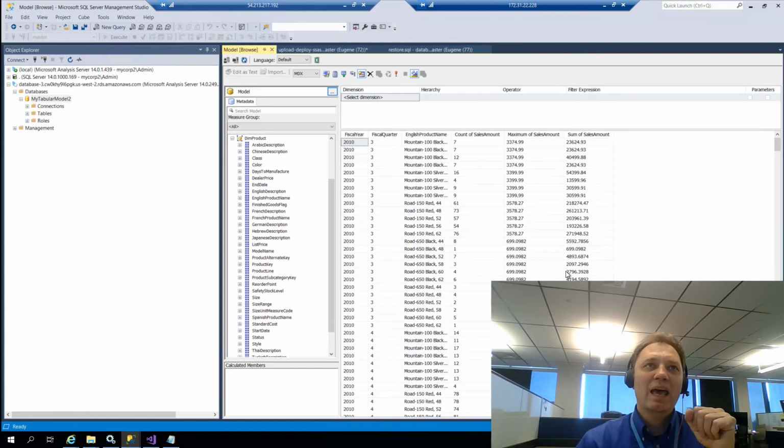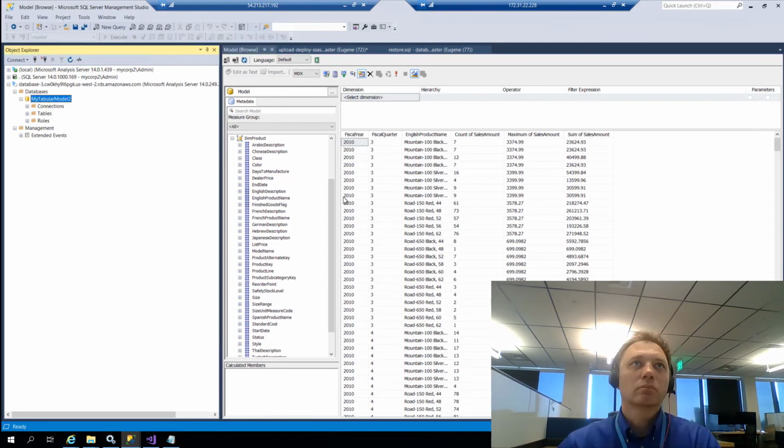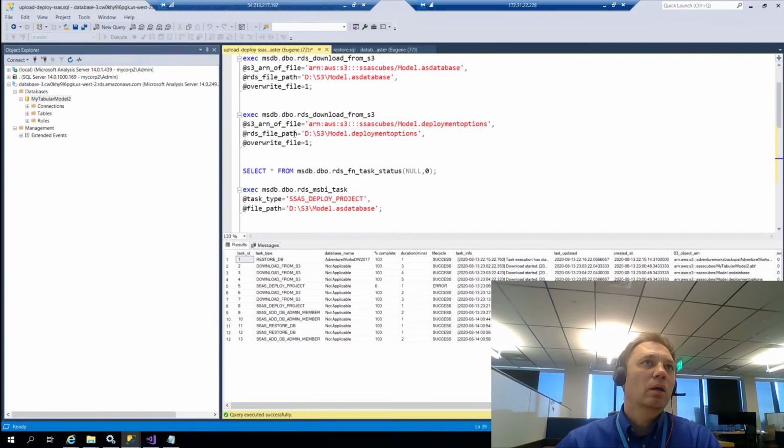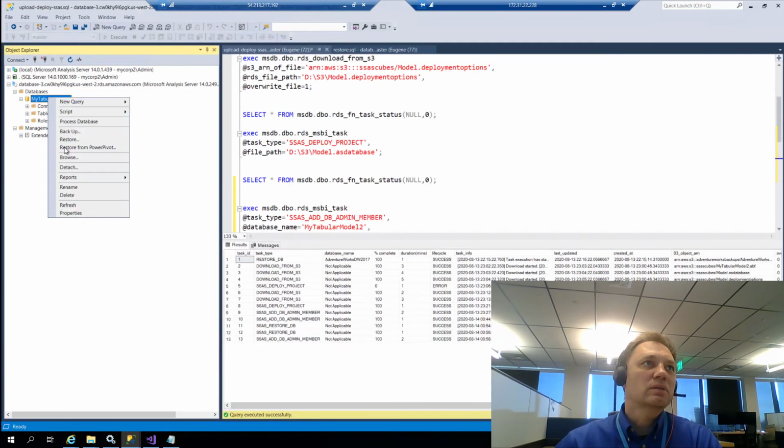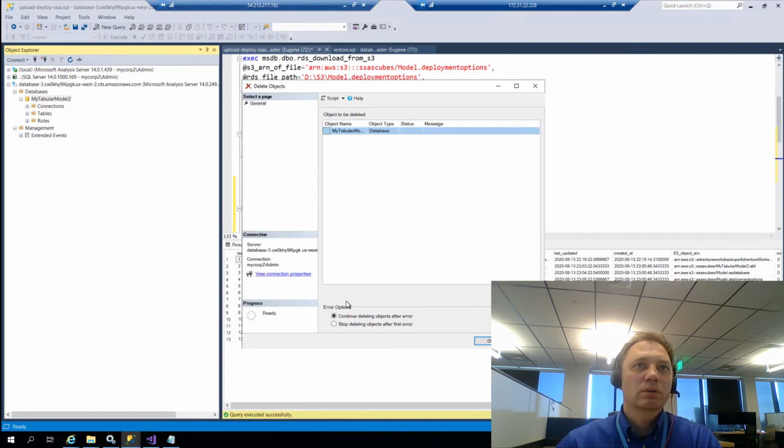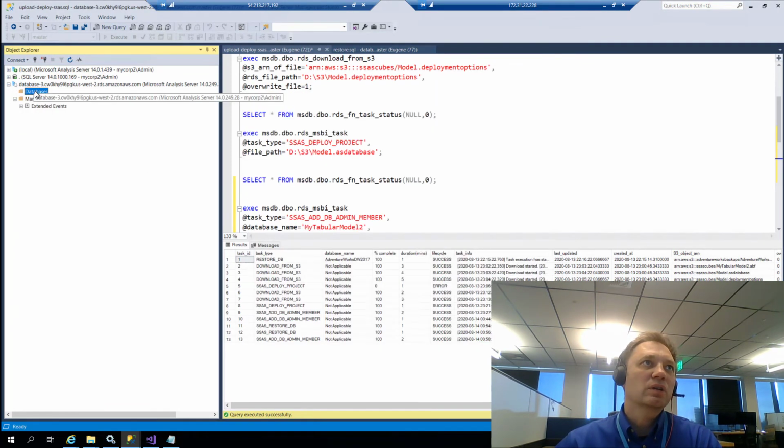But there's one more task that I want to show you, and that is instead of deploying the existing model, let's grab that backup that we created locally, and let's try to restore that backup on this instance. So let's close the browser. And actually, let's delete our database. Right, so our RDS instance now is empty. There is nothing on it.